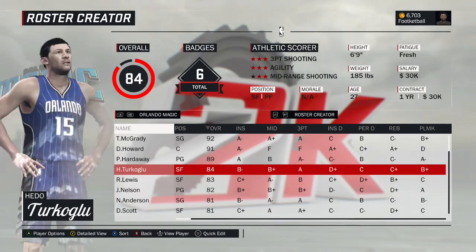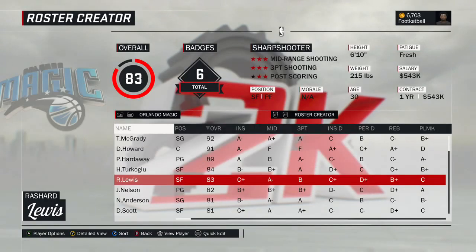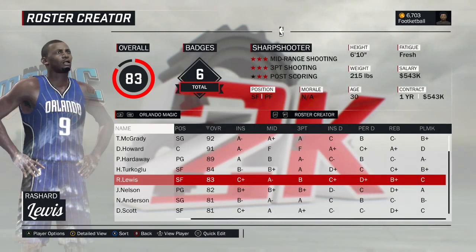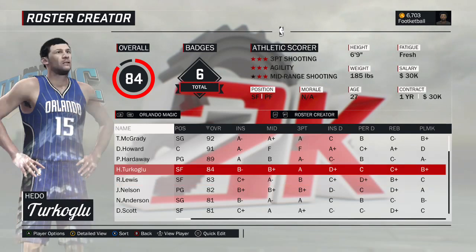But Hedo Turkoglu, I had to create him actually because he's not in the game anymore. Used to be, but so kind of frustrating. Rashard Lewis, another created player. I thought we did a pretty good job with this one. I think that looks pretty good. We also added him to the 2013 Heat because for whatever reason he's not in the game this year, and the 2013 Heat didn't have him either. So here's Rashard Lewis, and this is the 09 version, that great season of the Magic. And that's also Hedo Turkoglu's season. I don't think I mentioned that yet.